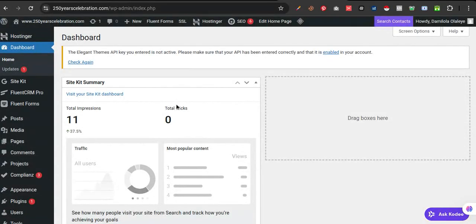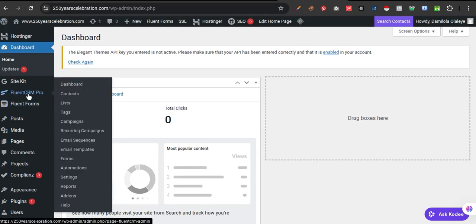So this is the back end of the website where the email marketing plugin and software was installed, and this is the entire back end of the website. So for the email marketing plugin, the name is Flink CRM, and this is it. This is the pro version of it. This is the premium version of it.